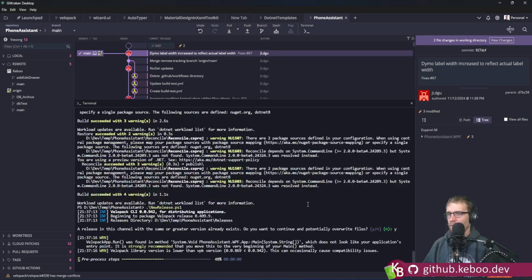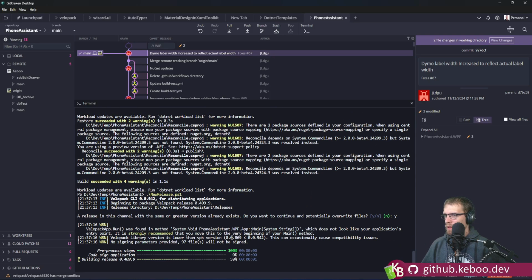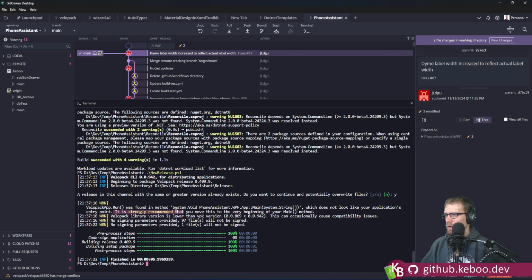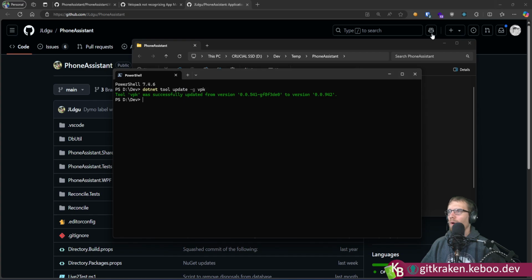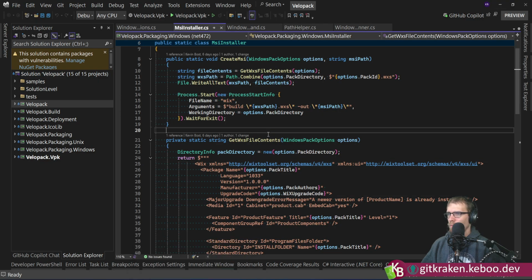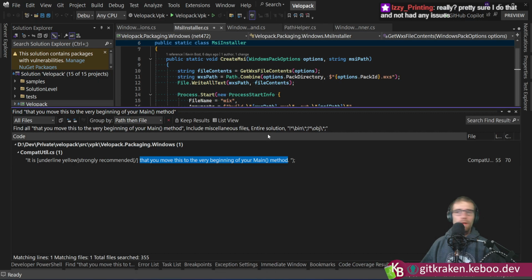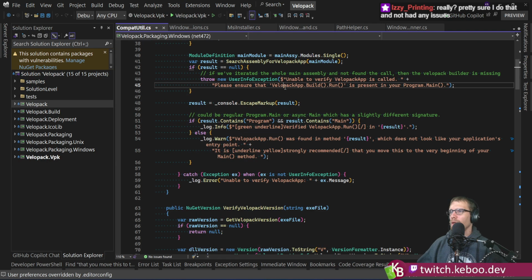Let's see. Potentially overwrite files. Yeah. It does not look like, yeah. So let me go here. Okay, why does it think this isn't the entry point? Why do you think this isn't the entry? Okay, so here we go.